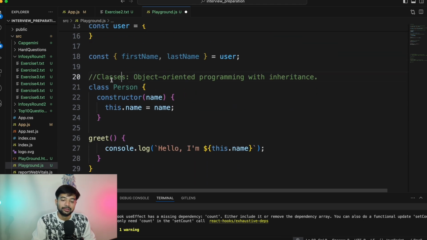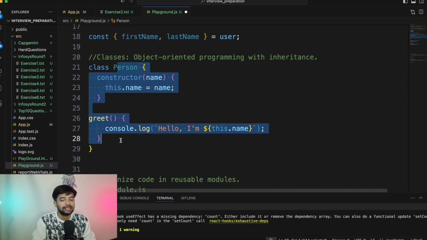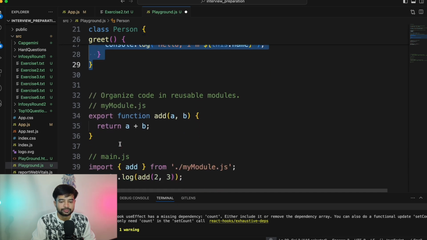Okay, another important point is classes. Classes, as you know, are used in object-oriented programming languages. So JavaScript also introduced classes in ES6. Now you can create classes in the same way as in any other programming language. You can extend a class, and inheritance, polymorphism, all the properties of classes are now available in JavaScript also.